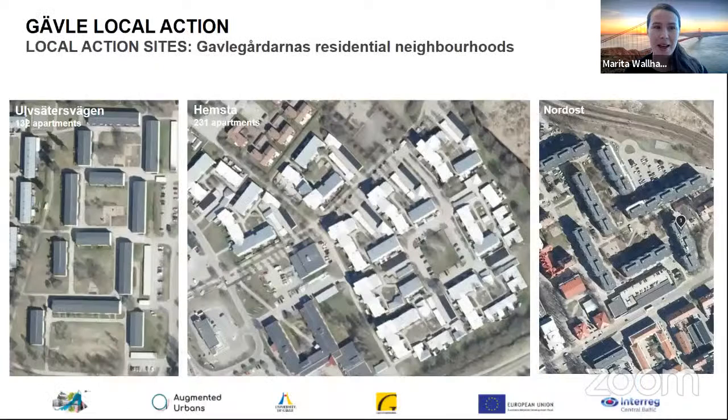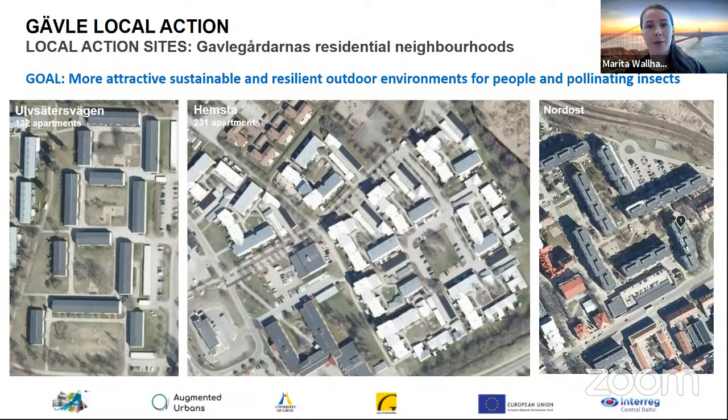The local action sites in our project have been Gavlegårdarnas residential neighborhoods, and the main goal in the project was to create more attractive, sustainable and resilient outdoor environments for people and pollinating insects.